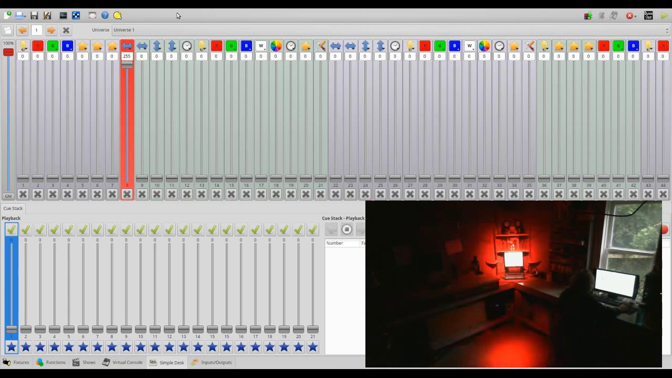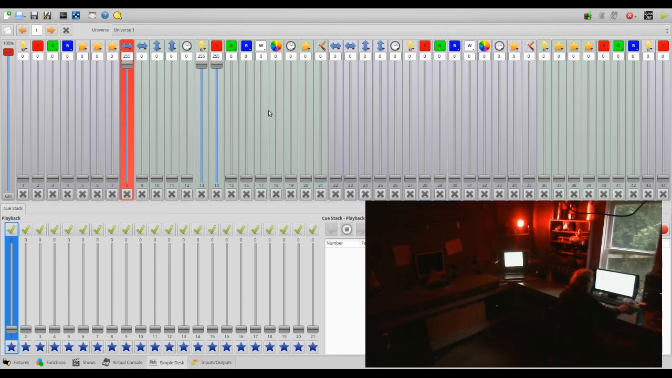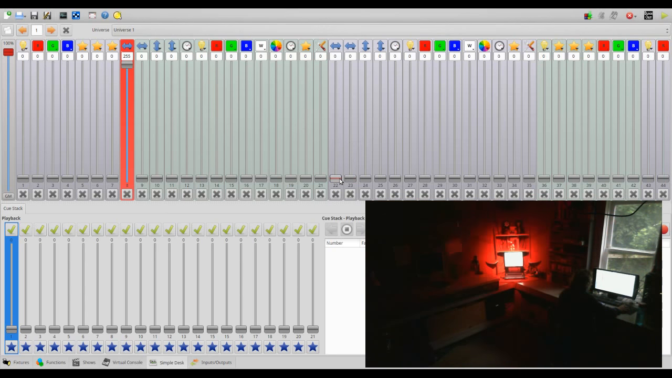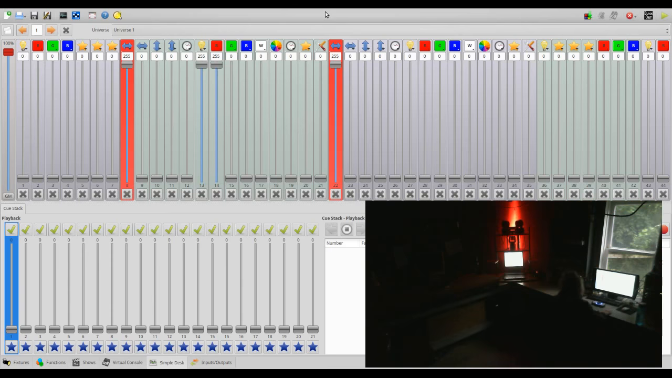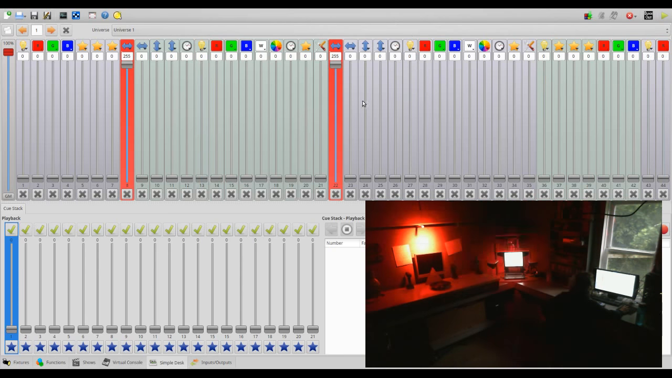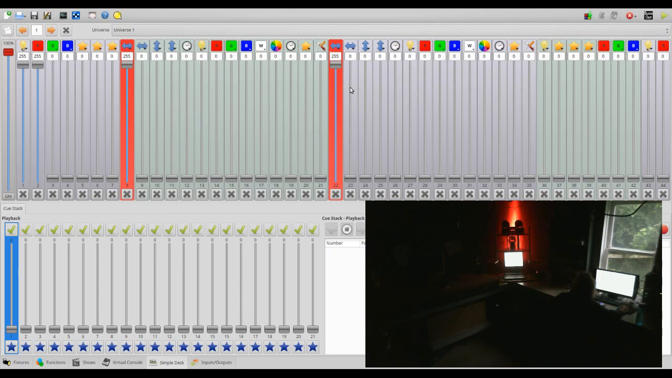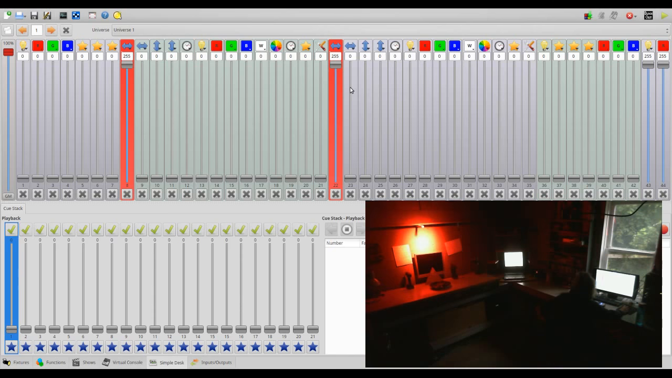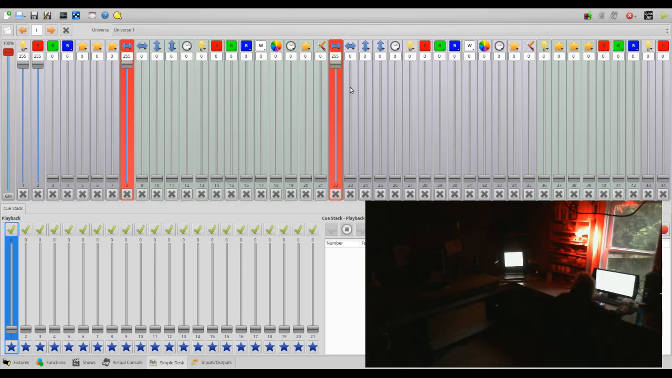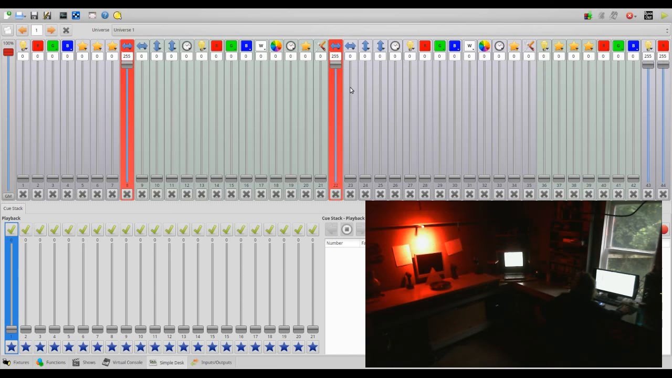Let's try panning it. It'll be kind of fun. So there's one light panning, and then let's try panning the other light. And then we pan the other light. Now you can see there should be panning around. Yes, it's panning. Okay, it's almost there.